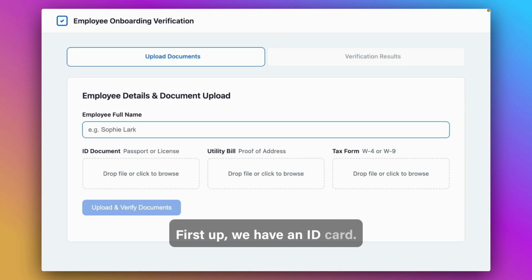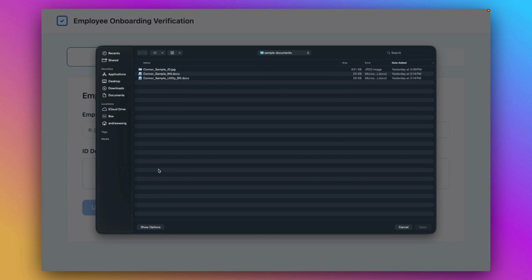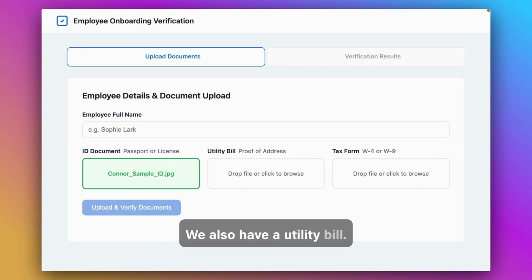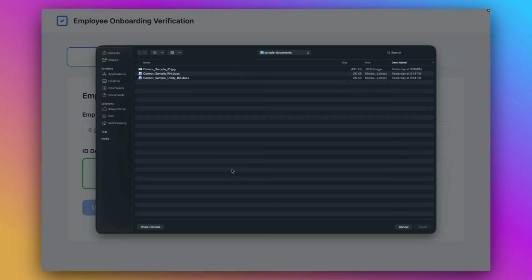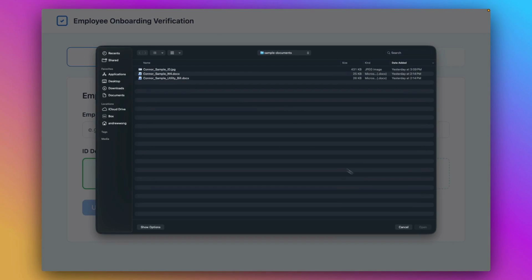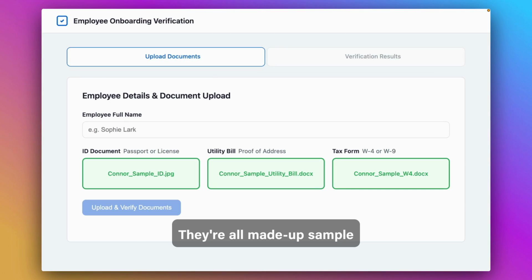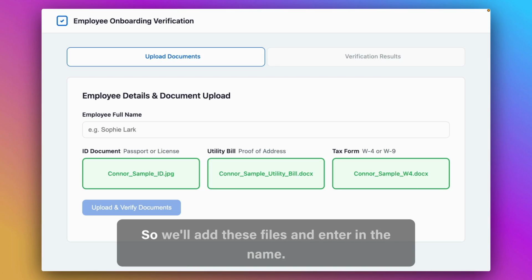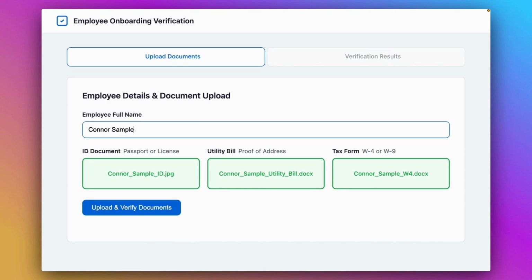First up, we have an ID card. We also have a utility bill. And last, we'll also upload a tax form. They're all made up sample files, but they all also refer to the same fictional employee. So we'll add these files, enter in the name, then we'll start the verification.